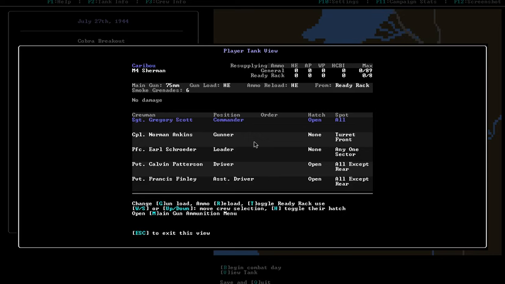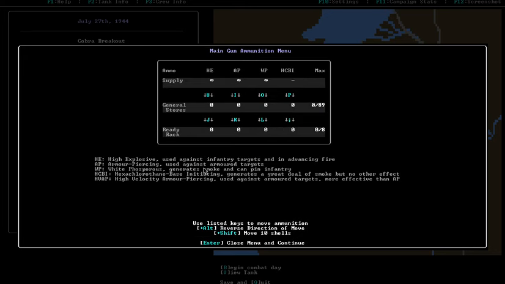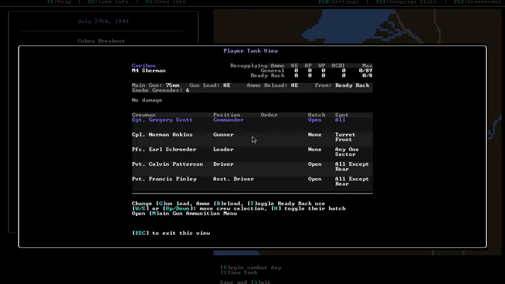So we can also view our tank. Something that was added fairly recently, a couple of versions ago, is a main gun ammunition menu. So this is a dedicated menu for moving shells from supply into general stores, from general stores into your ready rack. And if you hold down the Alt key, you can move it in the opposite direction as well. I've also added a very brief description of what these different symbols mean, what the different short forms for the ammo type mean, and what they're used for as well. But once you get used to them, you'll be able to see WP and know immediately what it's for.